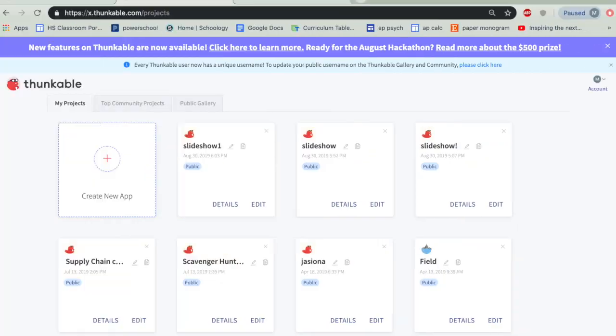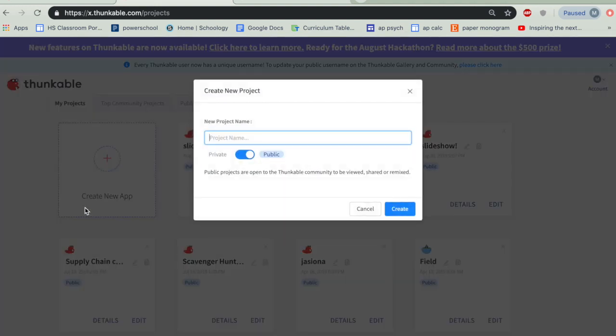So I'm going to go on to Thunkable and I've logged in. I'm going to create a new app and I'm going to name it Slideshow with 3 W's.